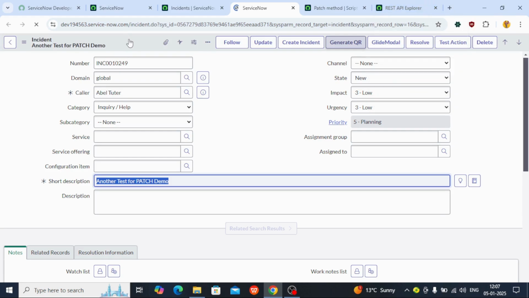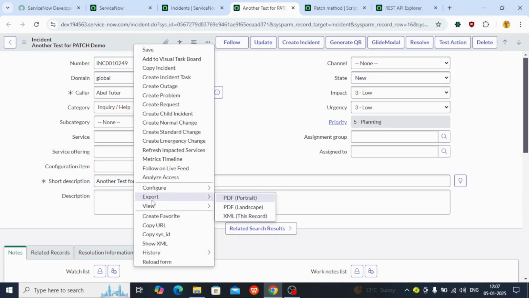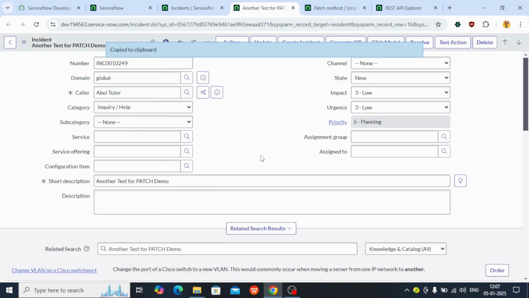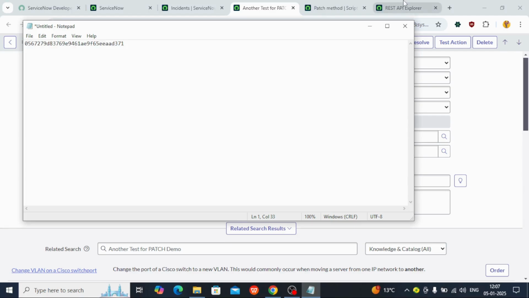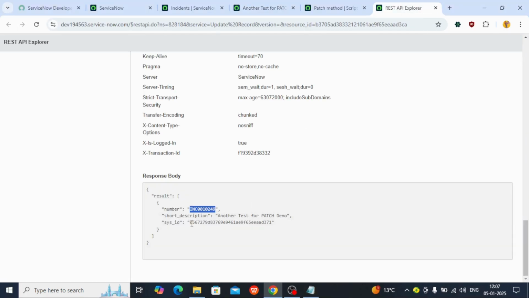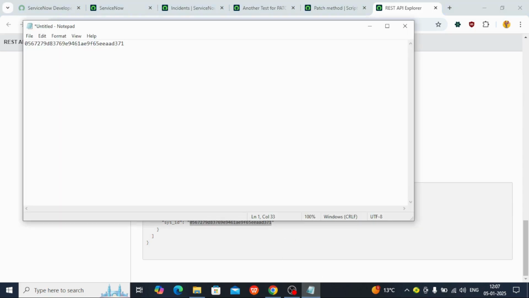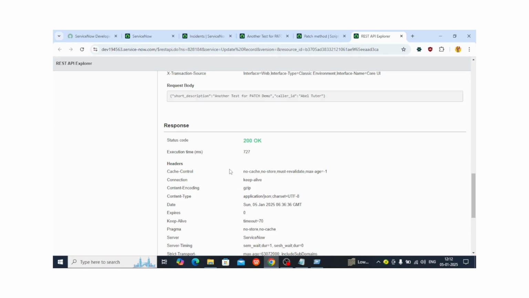Now if I compare the sys ID, I'll simply copy the sys ID. I'll open the notepad. I'll paste here. And now I will copy the sys ID from here. And again, I'll paste in my notepad. Now you can see that we have the same sys ID. So that means that we have successfully developed a scripted REST API based on patch method.